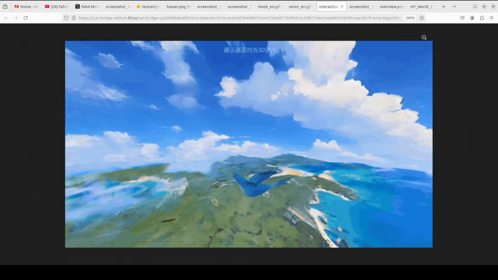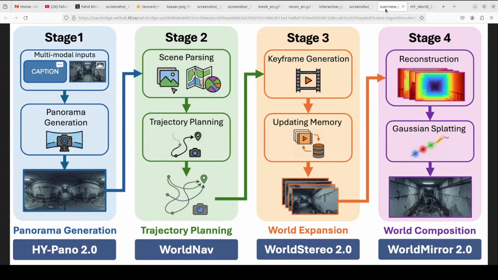Now let's walk through how exactly this thing works. The architecture is quite lean, by the way, quite clever and surprisingly elegant. There are a few stages to it, as you can see here. There is a panorama generation, which is powered by HY-Pano 2. The model takes your text prompt or single image and expands it into a seamless 360-degree panorama.